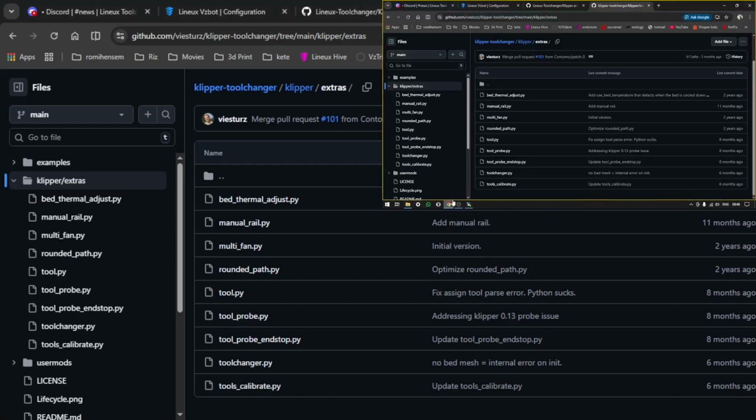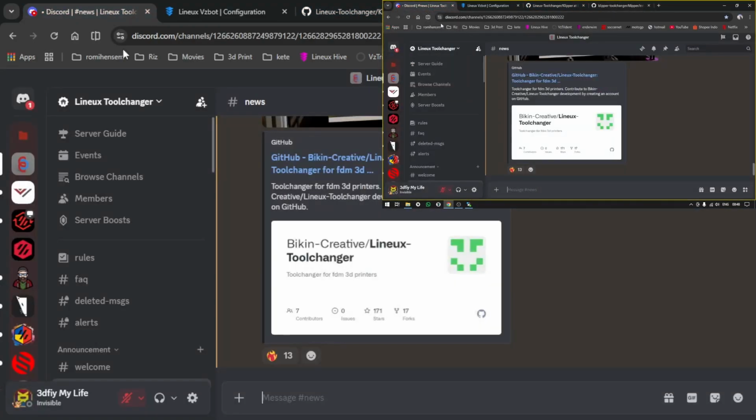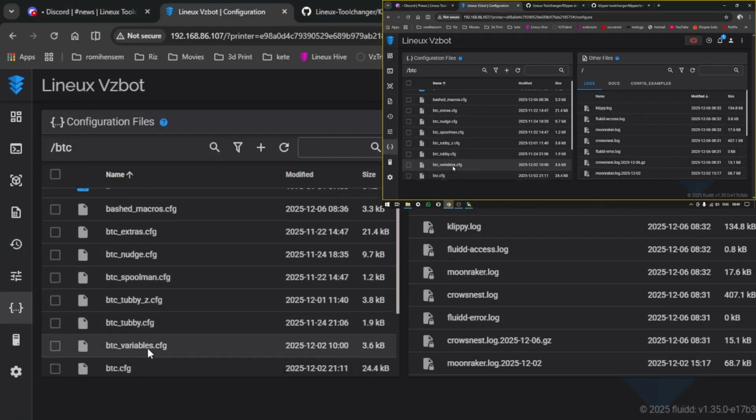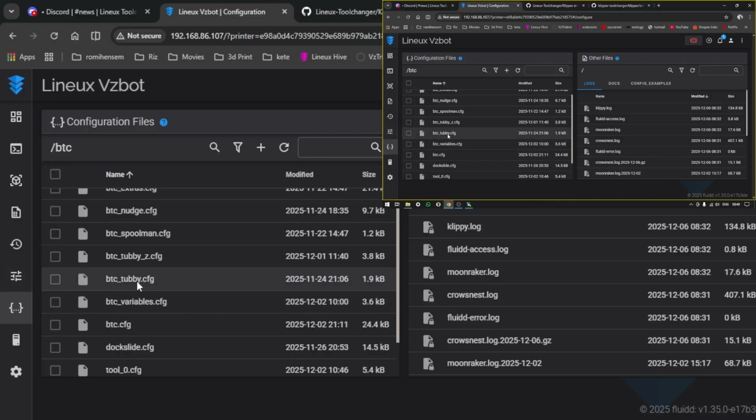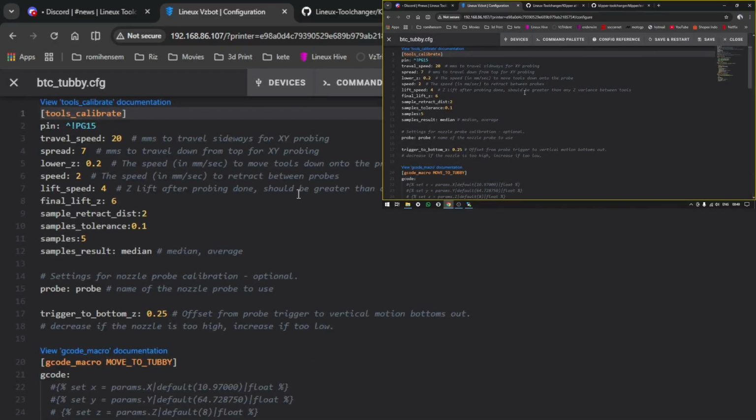Okay, and then once you add that, you need to add the macros config from our Discord, which Iran House has shared. It's inside my private messages down here, direct messages with Iran House. If you want, I can share that with you. You need to add that, which will be under here. This will be the macros, BTC Tabi. So this is the macros. So you need that tools_calibrate Python script, the plugin, plus this btc_tabi config for it to work.